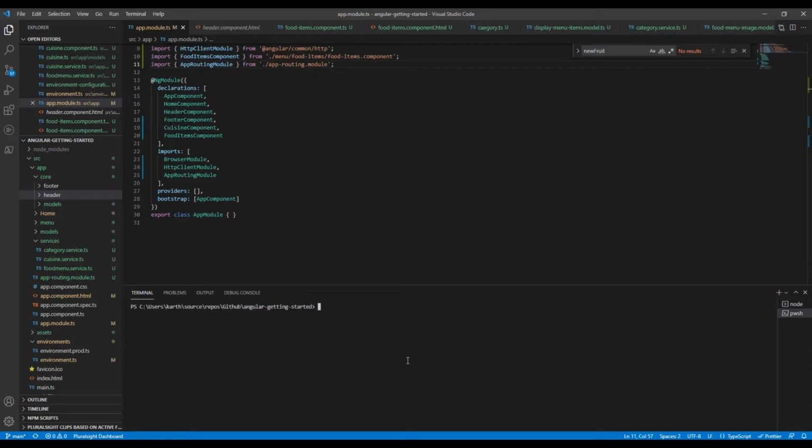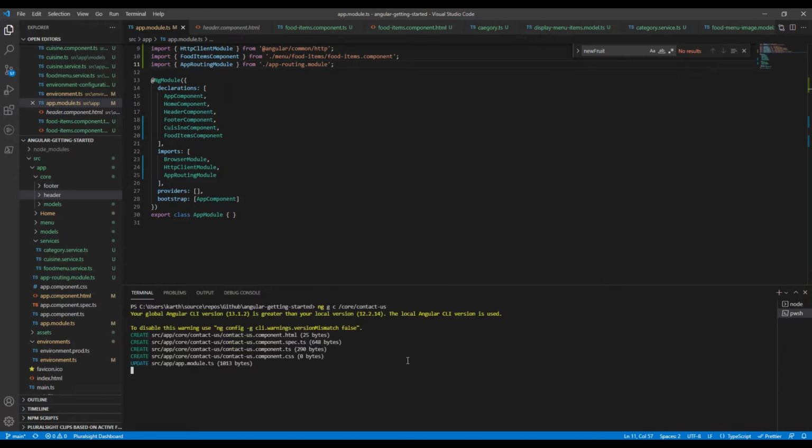So here in this case, under the core, I would like to create two components called about us and contact us. So I'm going to run ng generate component. Under the core, I will create the contact us first. It's building. The component got generated. The next component that we will create is the about us.